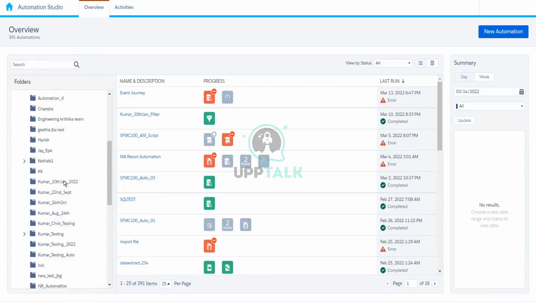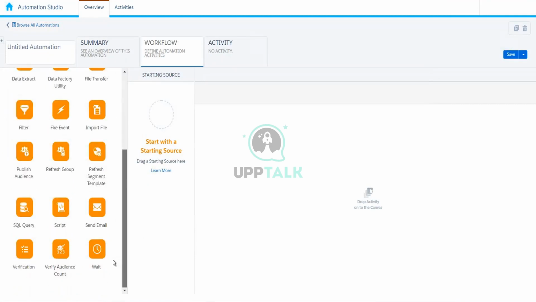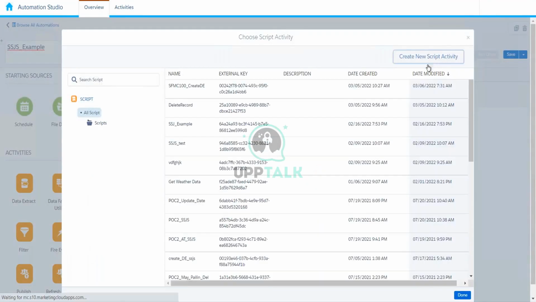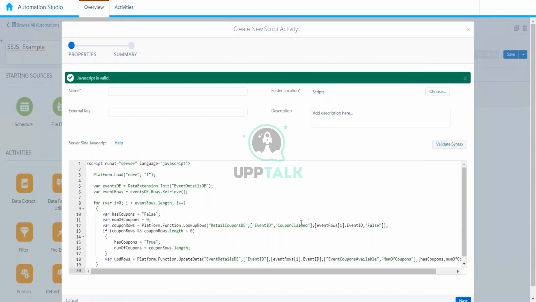Let's see how it is really implemented for this SSJS script. I have access to the script activity. I think it was removed some time ago, and now I have it back. SSJS example. Here, let's put that script. Let's create a new script. Now I have put the script here. If I validate, it will not throw any errors.